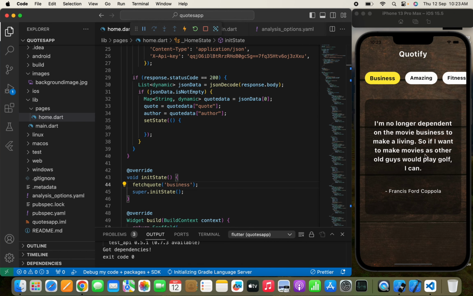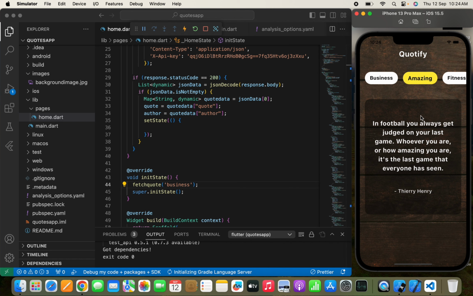So here you can see a quote that we have got from the business. I am no longer dependent on the movie business to make a living. So if I want to make movies as other old guys could play golf, I can. Francis Ford Coppola. I believe that the best buy in public health today must be a combination of regular physical exercise and a healthy diet. By Julie Bissau.